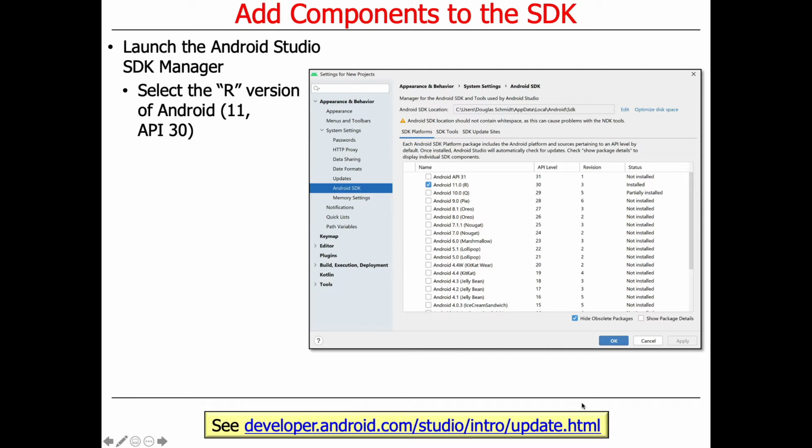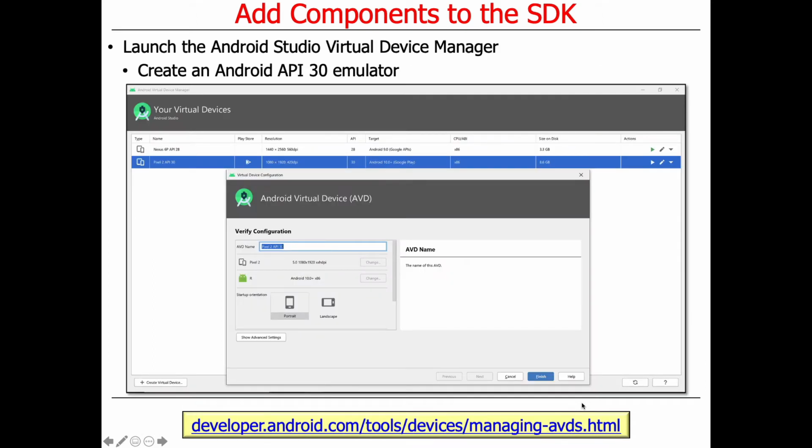So you'll go ahead and install Android 11, which will also install Java 11, or should install Java 11. And then you'll need to create an Android emulator. I recommend you create Android 30, which is R, and create an emulator for that. You'll need that because that's how you'll see your program run.